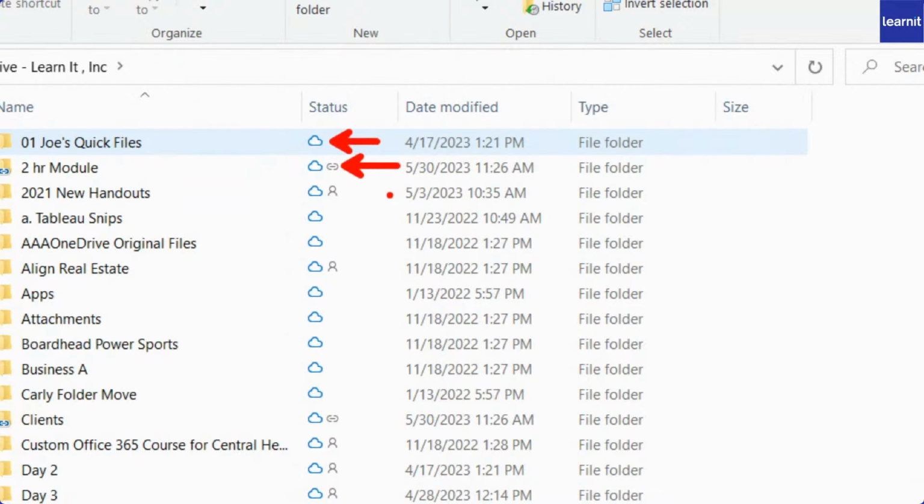So if somebody decides, hey, Joe, I'm going to share this with you, and I want it on my OneDrive so I have access to it, you'll see the little link. The person icon means that you're sharing it with somebody. So I share a lot of these handouts with my students. That's why I have the little person. I'm constantly sharing that file and folder.